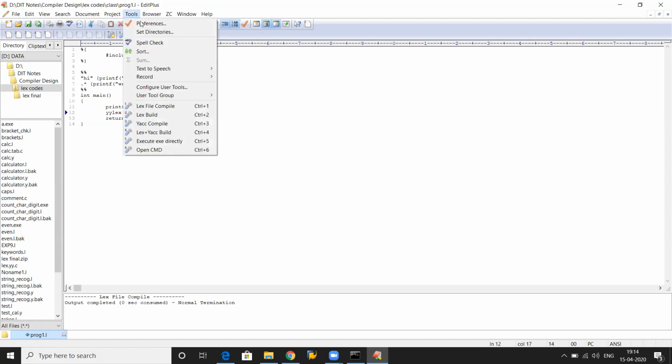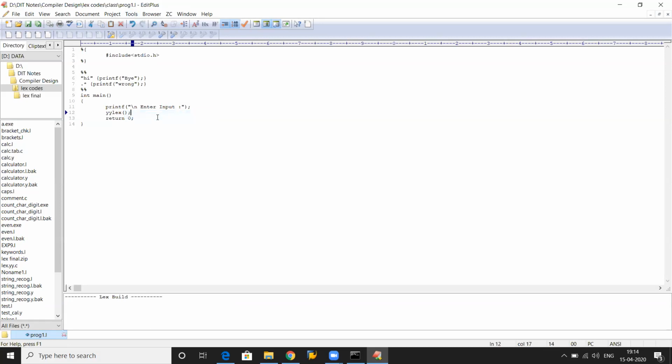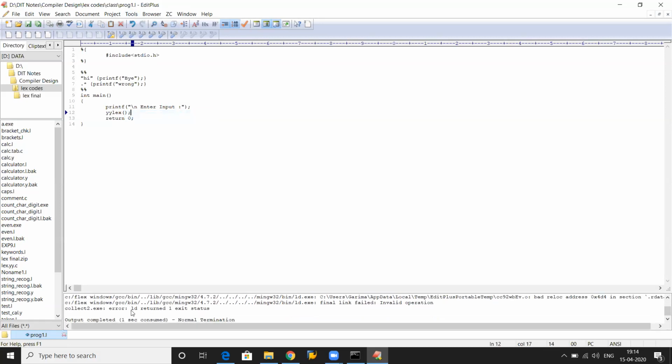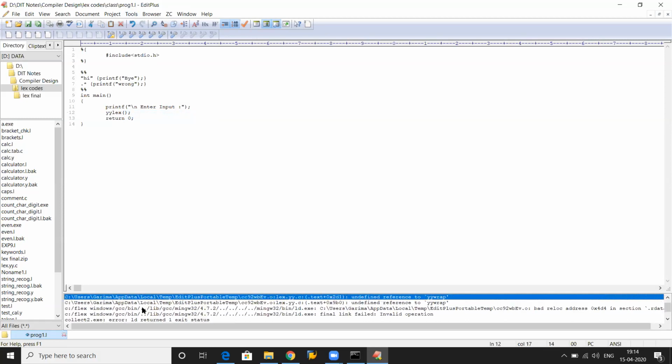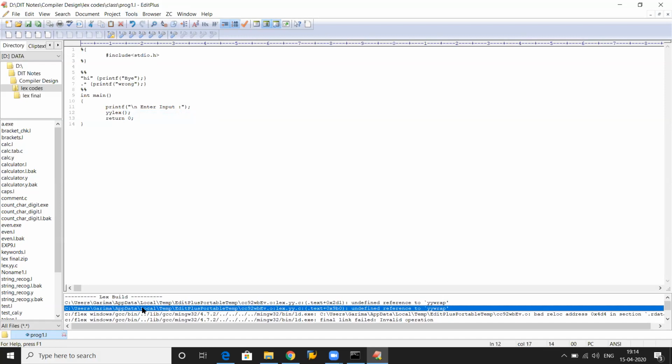Now the next step is go to Tools, build this program. If your program has no error, it is perfectly all right. If there is an error, then you will get errors in the below box. Fine. So it is showing that there should be a function yywrap. So I'm including a function yywrap so that input exhaustion or input end should be identified. Here, I'm not returning any value from this function. Let's see whether it is giving an error or not.